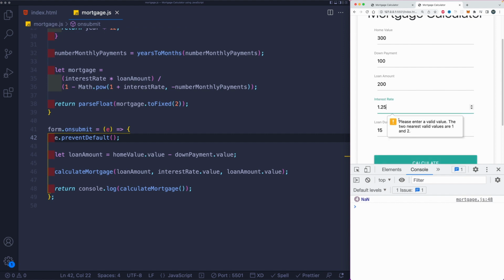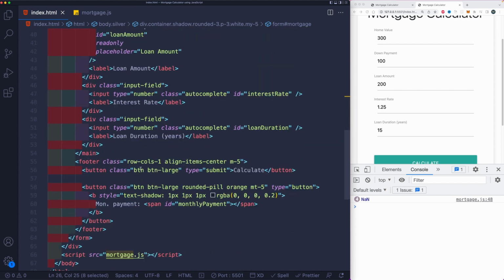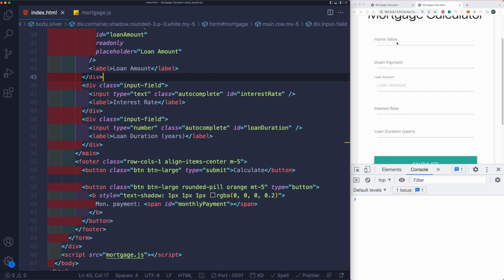Let's also see, it's not letting me calculate this because I added this as a number. So we need to change this to a string. We need to change this input tag. We have it, the interest rate. Let's change this input type to text. Okay, now this should work. So let's say 300, 100. So we have 200 loan. Let's say 1.2. You can see it's letting me do this now. And a 15 years duration.